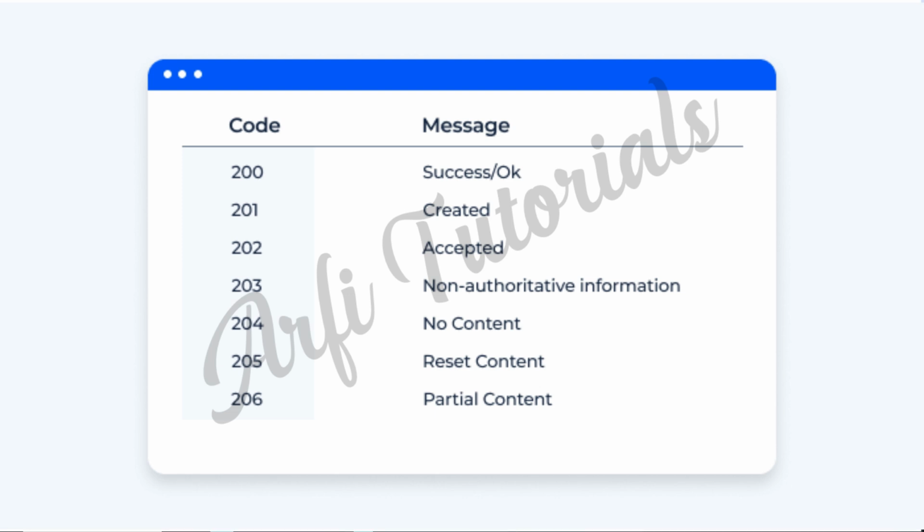205 reset content. The request has been successfully processed, but it's not returning any content and requires that the requester reset the document view. 206 partial content. The server is delivering only part of the resource due to a range header sent by the client.